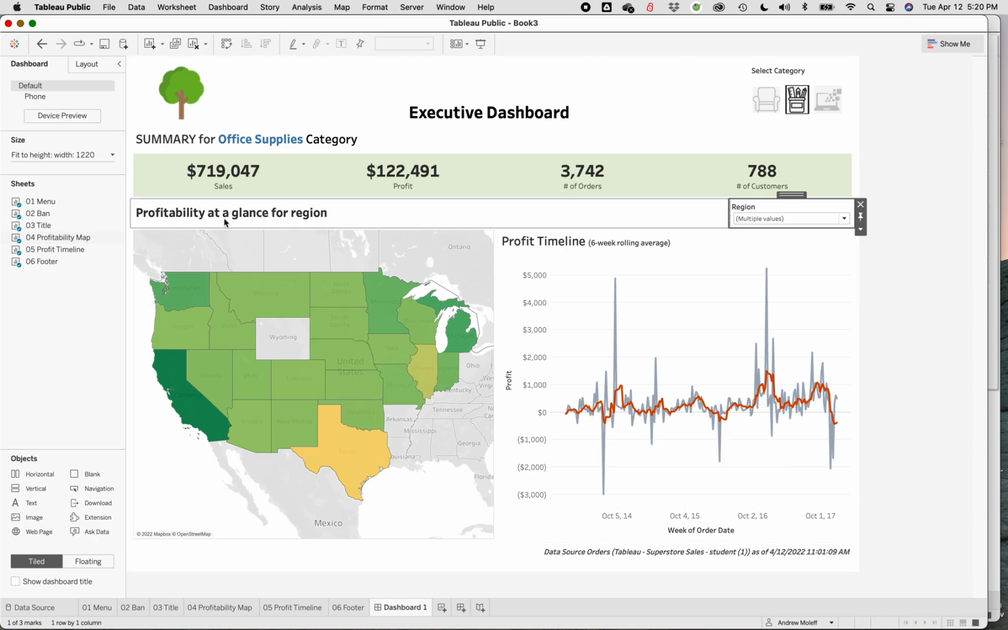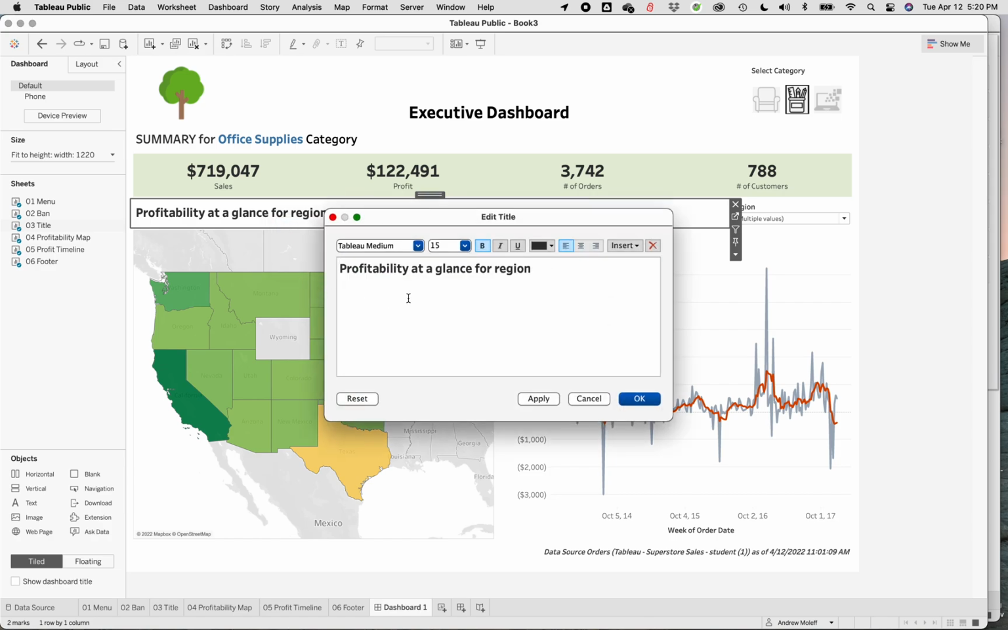But right here at a glance, profitability at a glance, we're going to edit the title. Now that we have region in here, we'll right click and edit this title. In profitability at a glance, we're going to insert between "for" and "region": we're going to insert region, and give it a space. The other thing we're going to do is highlight that in blue also. This is already all bolded, and apply and OK.